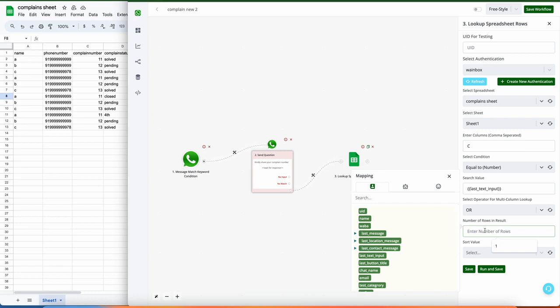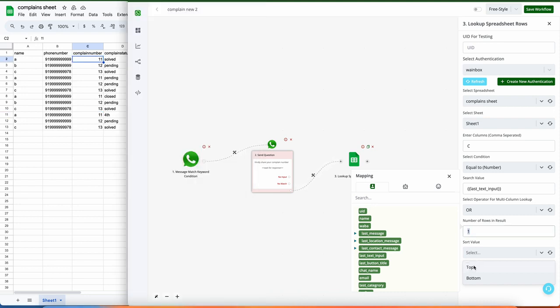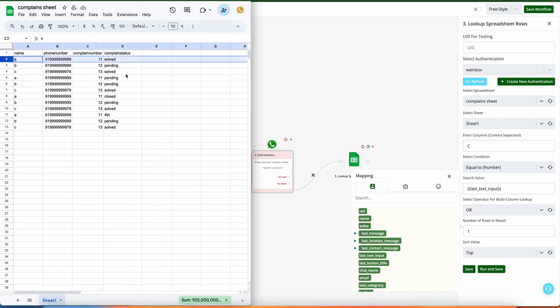In this particular use case, I only want one row, but you might want multiple rows, so you can write 10, 100, 50, whichever suits you the best. And because this 11 number also exists here, I mean it is here as well as if you see from bottom here as well. So if you want that the first row should come, you can select that the sort value is from top. So the searching would go like this from top to bottom, and as soon as it will find the first row, it will stop here.